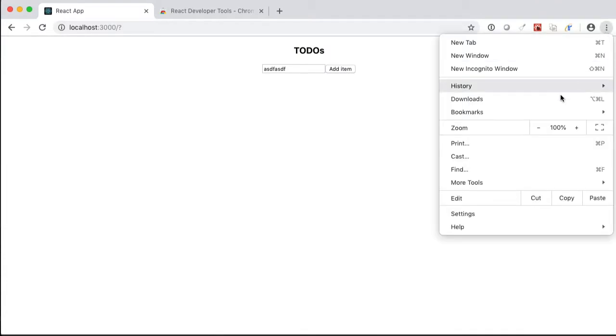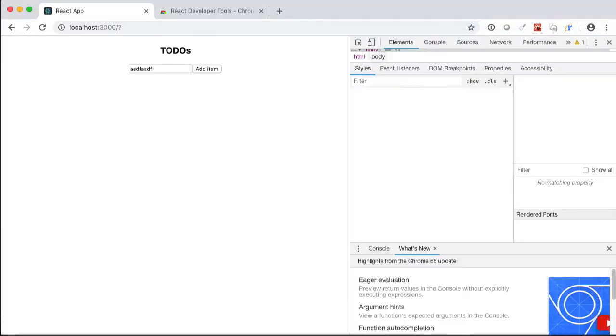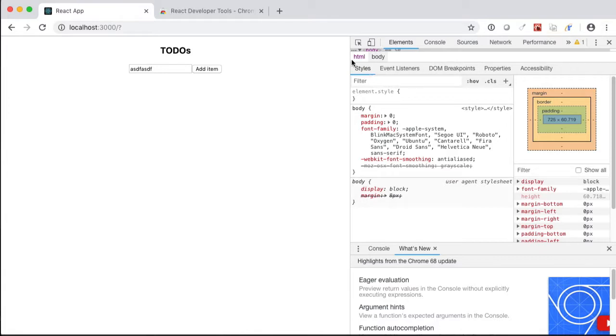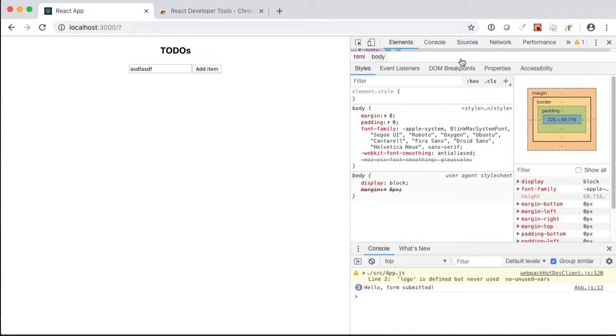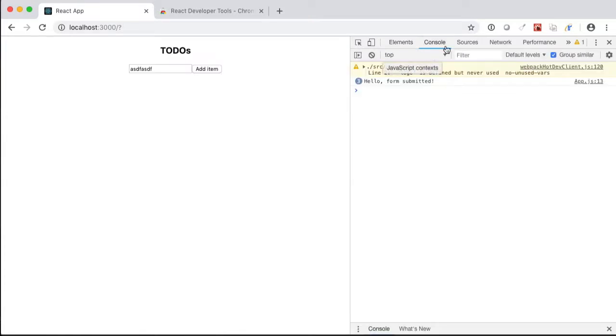So what we want to do is open up the developer tools. In Chrome, this is how we get it. Under the settings here, there's a thing called developer tools. You can do this in Safari, anything that you want also. There are a whole bunch of different tabs here. The tab that we want to look at is console. So you can see, ta-da, it's printing out our log here, form submitted.